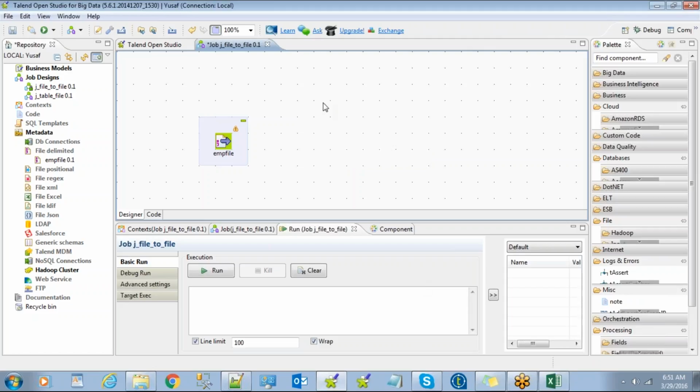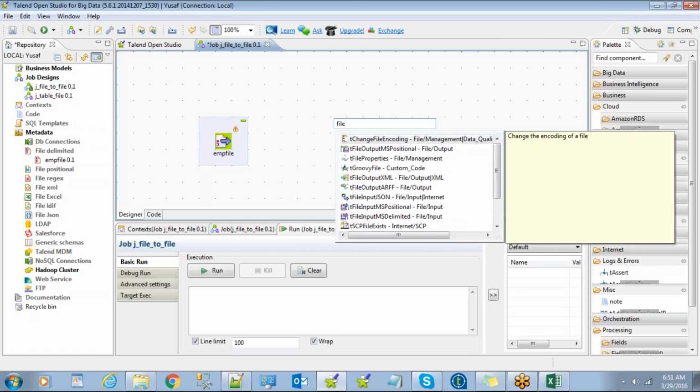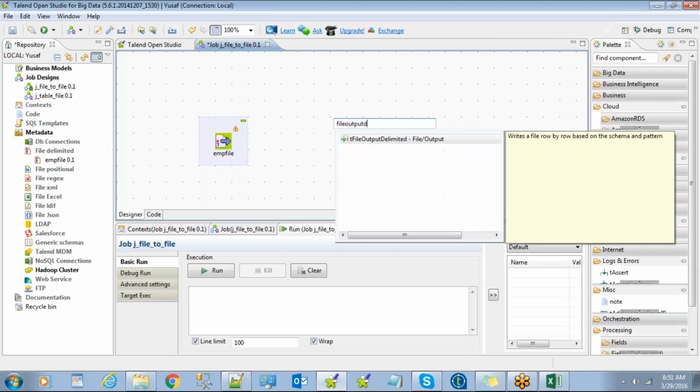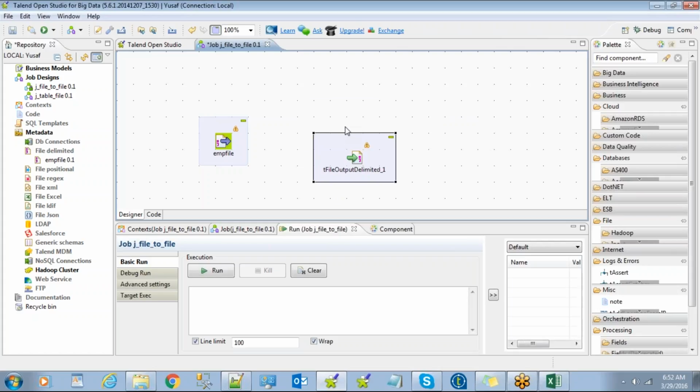You just drag and drop it here. After that, click on this run console and start typing file output delimiter, T file output delimiter. We just need to remember the component names. This is the component which will create a file from the input stream, taking the input stream data and creating the file.